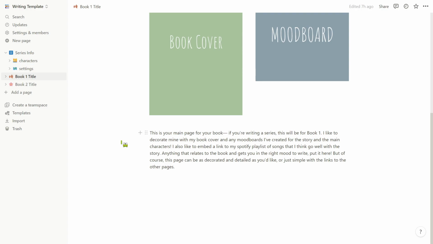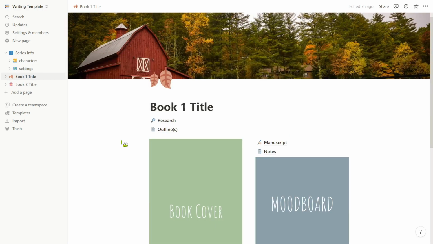But of course, this page can be as decorated and detailed as you'd like, or just simple with links to the other pages. That's one thing that I really like about Notion. You can get as decorative as you want, or you can just keep it super simple, the bare minimum. You don't even have to have any icons or any headers. If you want it to just be a white page with black text, that is totally fine and it works just as well. The decorations kind of help me get in the writing mood.